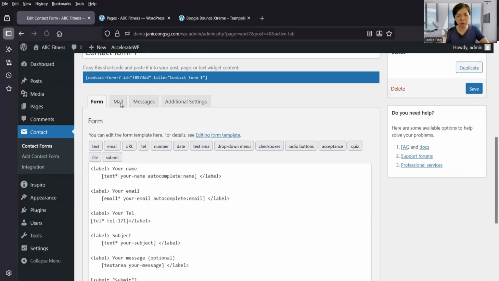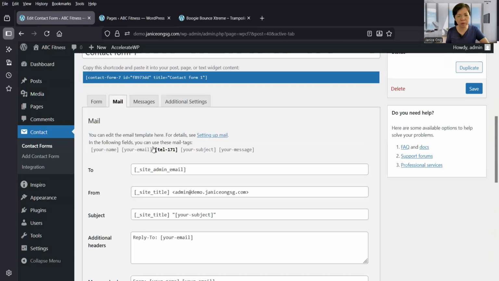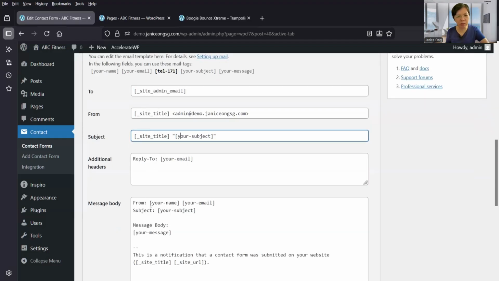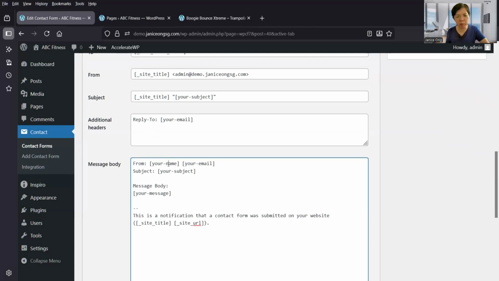Then I want you to go to the mail tab. This telephone number will be bold because we haven't inserted it inside your form yet. This form shows the instructions of what to do. It will send to the default email address. It will say from who, and the subject itself, and additional you just leave it. Then the message body: the name of the person, the email, and the subject details, the message body. This one you can delete, not necessary.